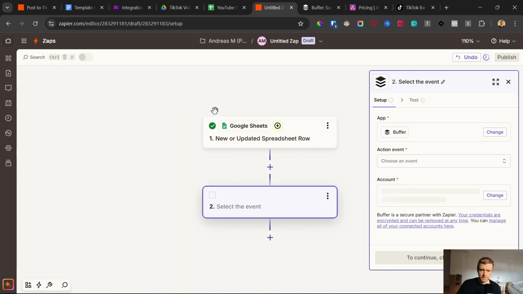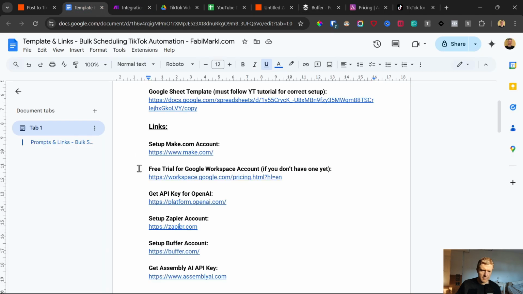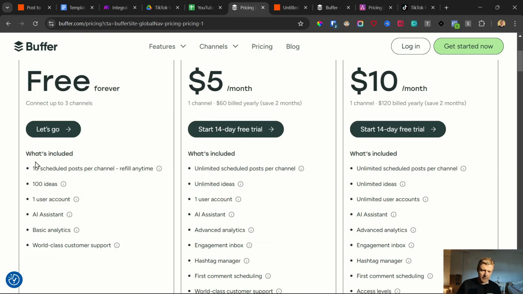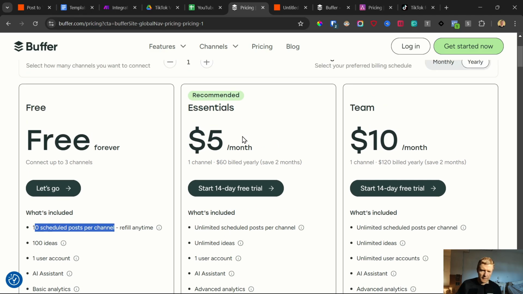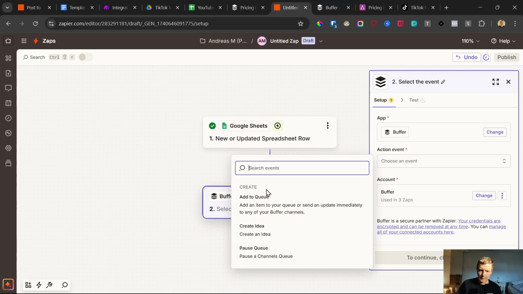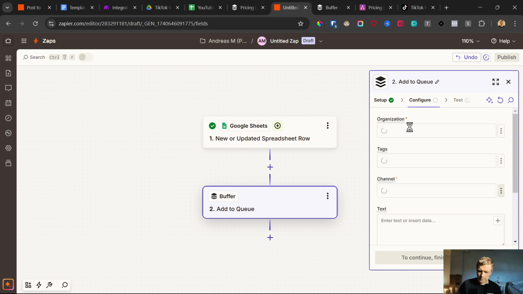Next, I need Buffer. And before you can use Buffer, make sure to sign up for a free account. So here we have the link to Buffer. And there, if you go to pricing, you see you can schedule 10 posts per channel in advance. And if you want unlimited scheduling, you will just upgrade to the next plan, but you can start the 14-day free trial first. And then here, you need to select add to queue. Then you sign up with the Buffer account you just created. Organization ID, we just pick this one.